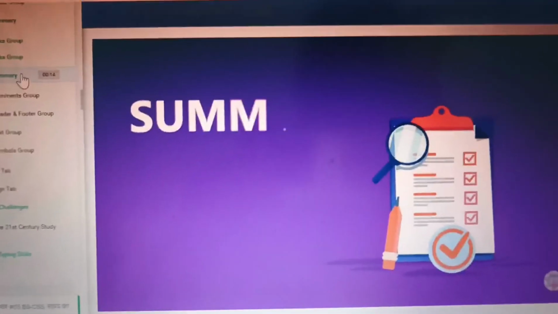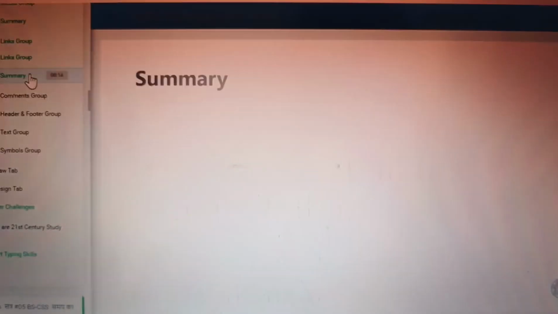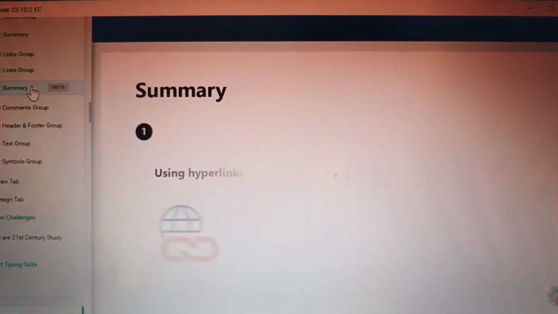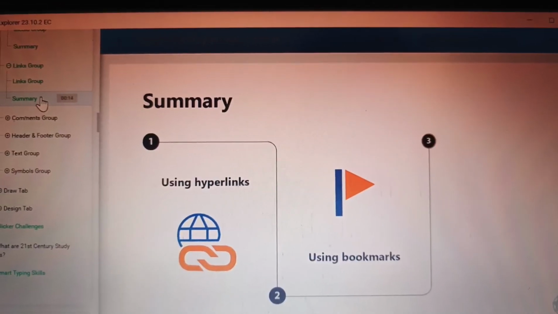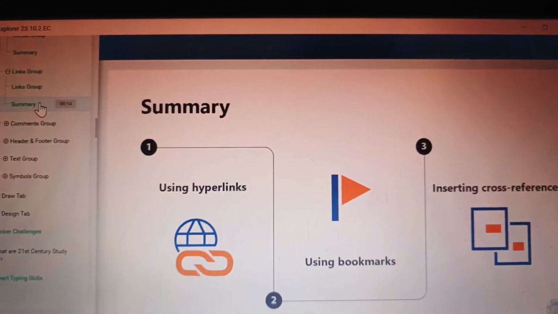Here is a rundown on what you have learned. Using hyperlinks, using bookmarks, and inserting cross-references.